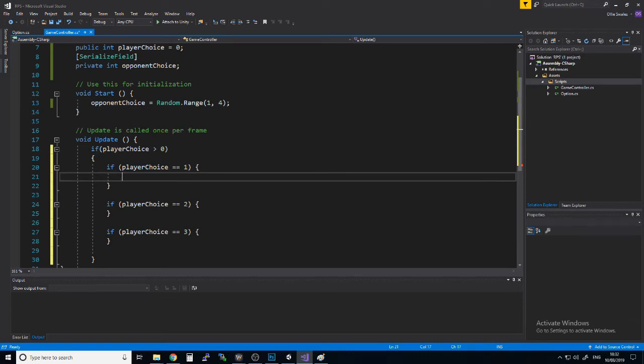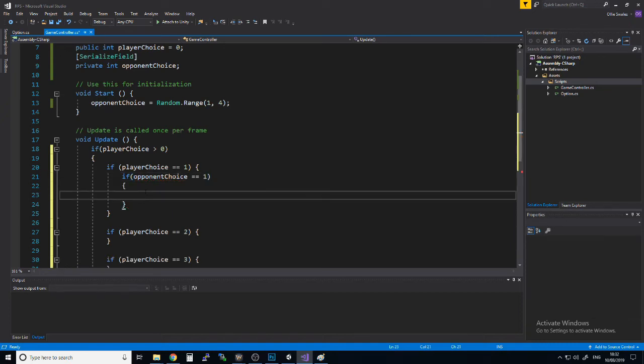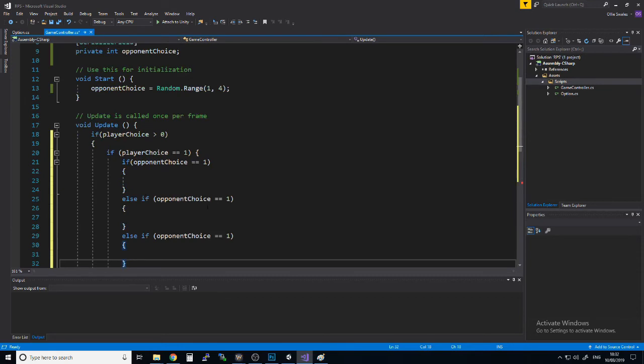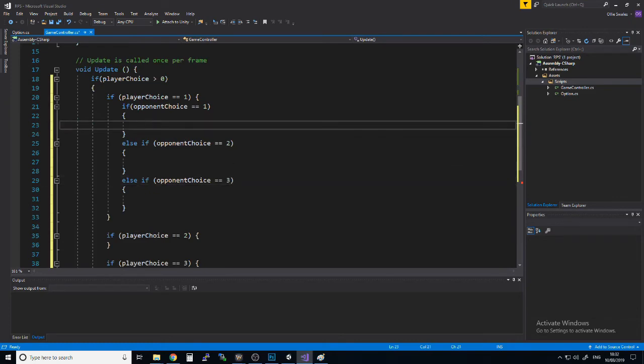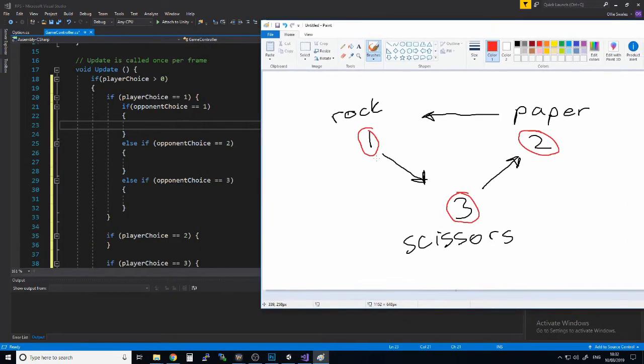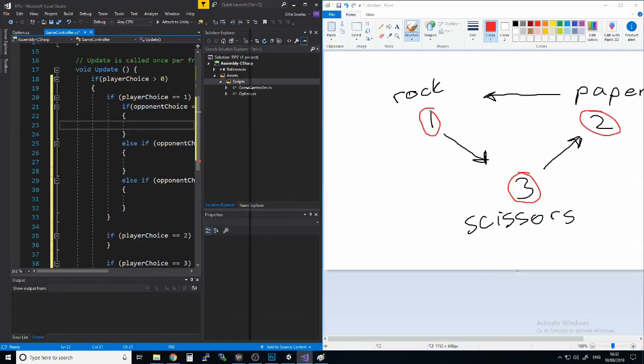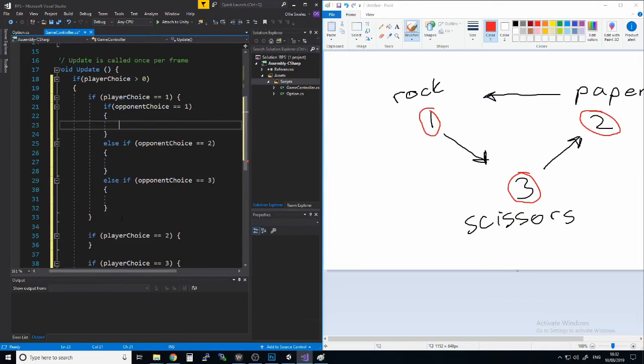So if the player choice is equal to 1, we can then do 3 other ifs. So we could do opponent choice is equal to 1 as well. And we can then copy this and do else if opponent choice is equal to 2, opponent choice is equal to 3. So let's bring this back in. So if player choice is 1, let's do a little side by side here. Okay, so let's drop in here.